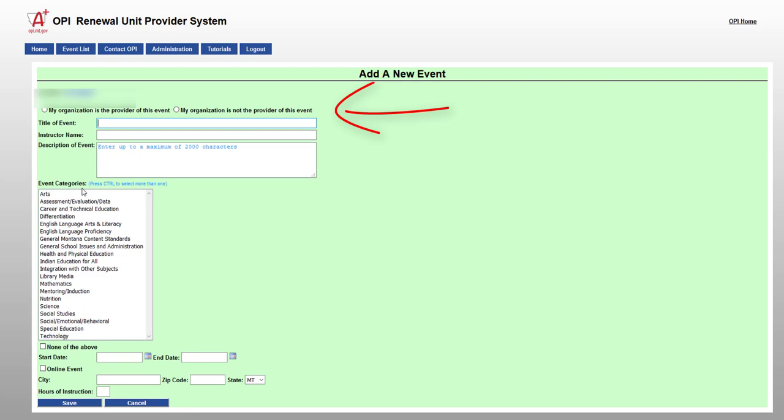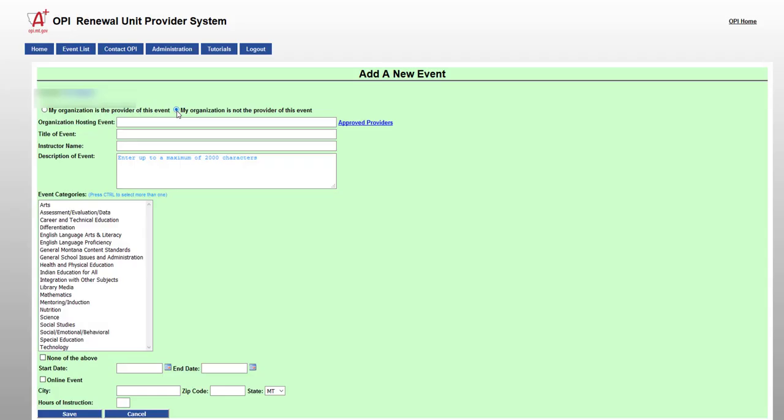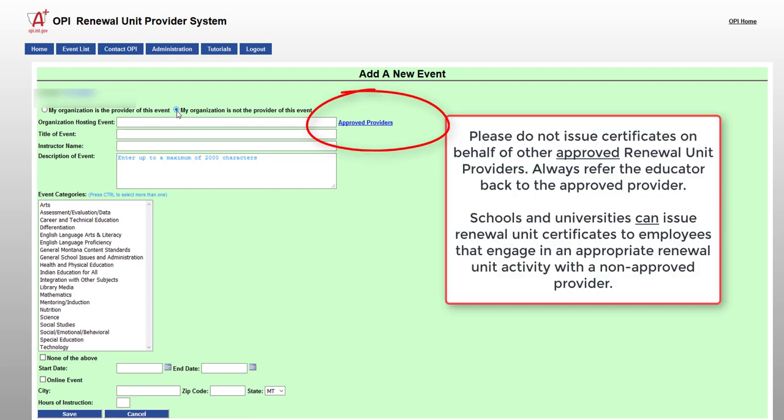You will be asked if your organization is the provider of this event. While all providers have to answer this question, schools and universities are the only organizations that are permitted to issue renewal unit certificates on behalf of non-approved providers. If My organization is not the provider of this event is chosen, you will see the Approved Providers directory. It is imperative that providers do not issue renewal unit certificates on behalf of other approved providers.